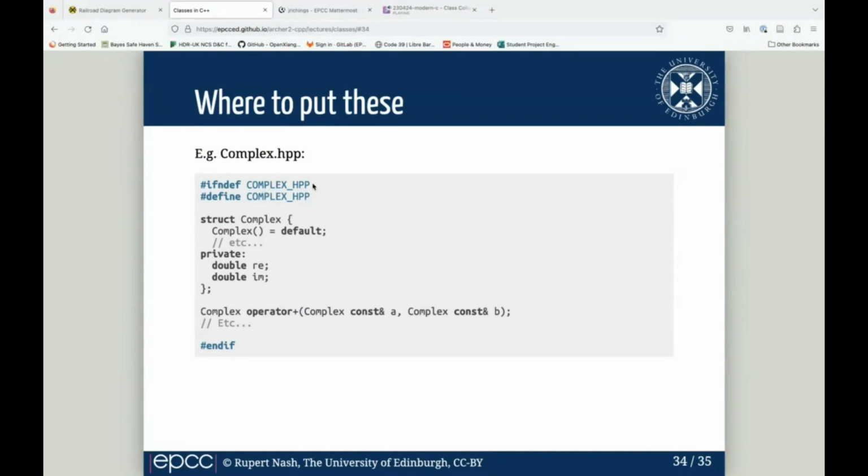So in another include file, if it was to include complex.hpp, this would fail. In other words, this would no longer be not defined, because in the macro preprocessor we've already processed this file once, and so this must be defined. Therefore, the second time we come across this bit of code, we do nothing, and that means none of this is output into your code again.